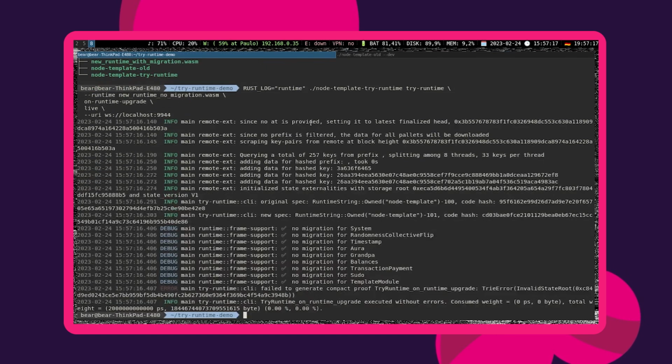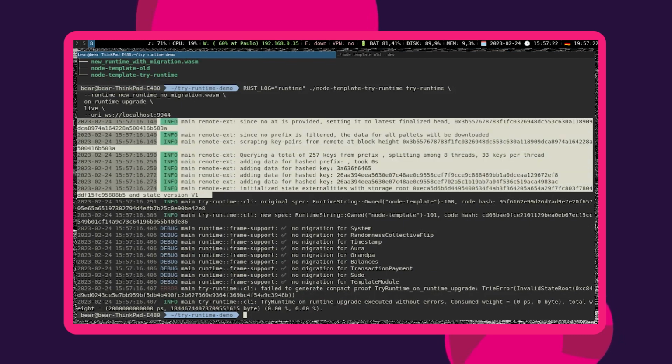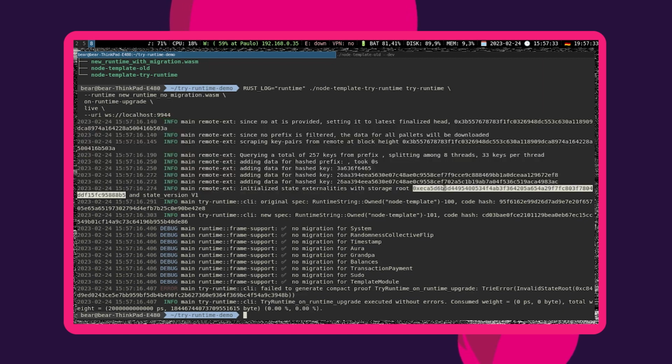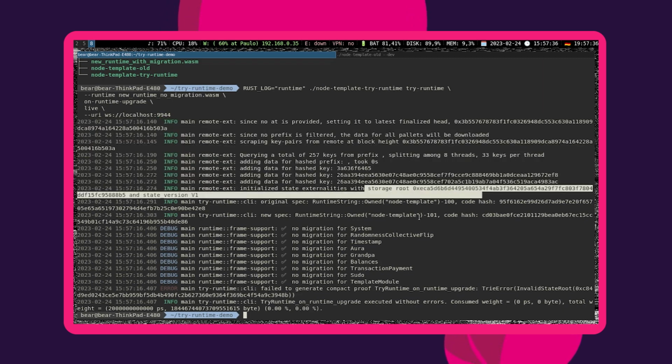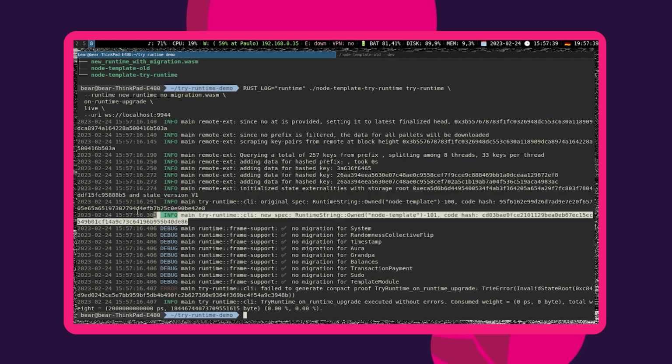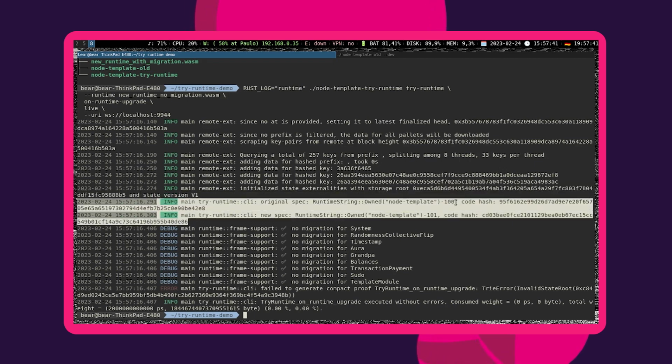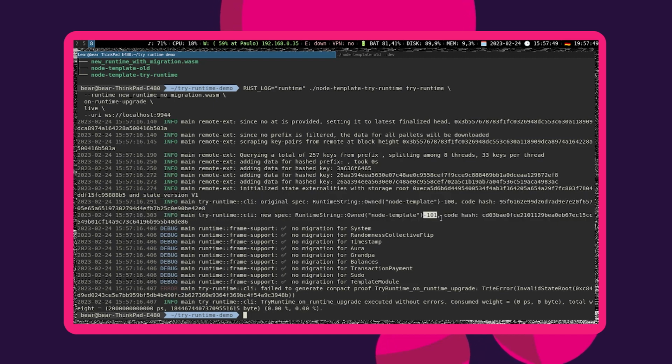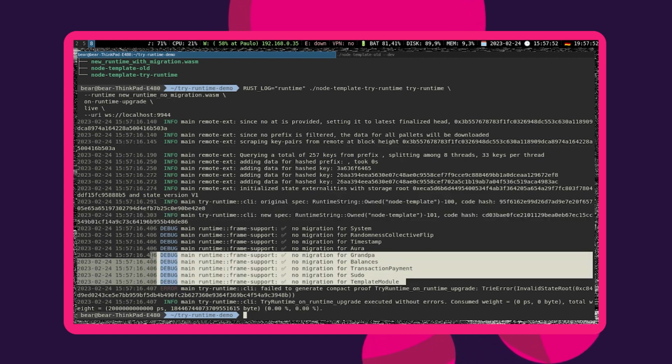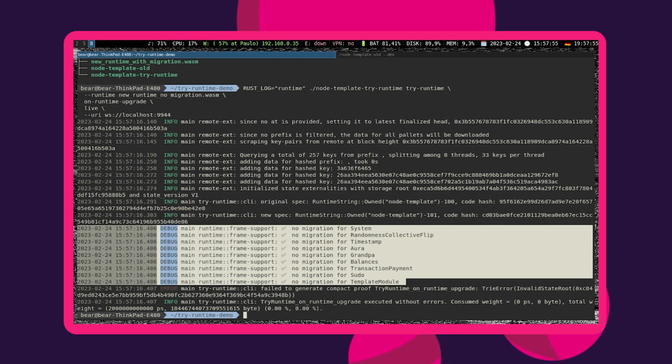So we execute it and we get a bunch of logs. The first few logs are remote externalities. So we're basically populating the state of our try runtime. And we can see here storage root. And we also have a few other logs here in regards to the spec version. The original spec version is 100. The new spec version is 101. And we also have a few debug logs here.